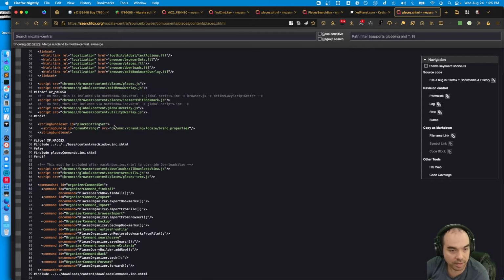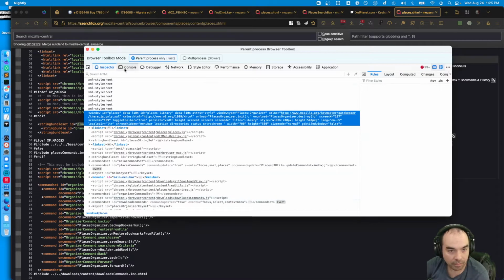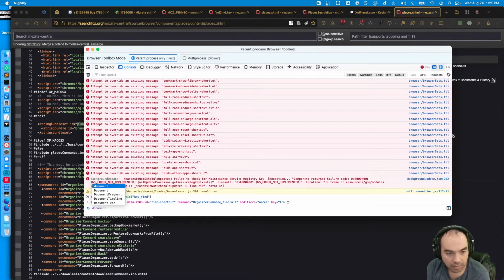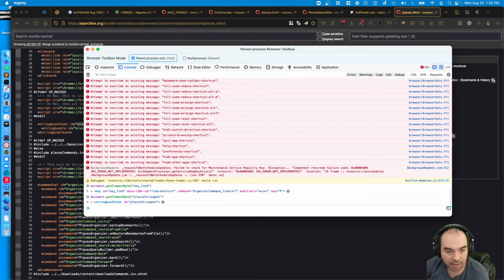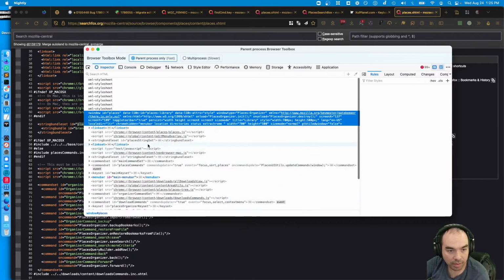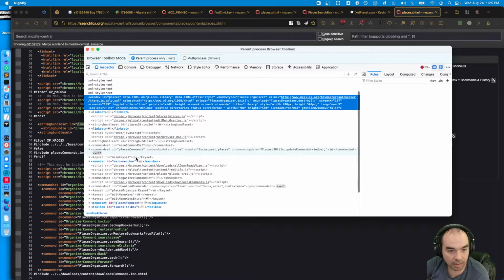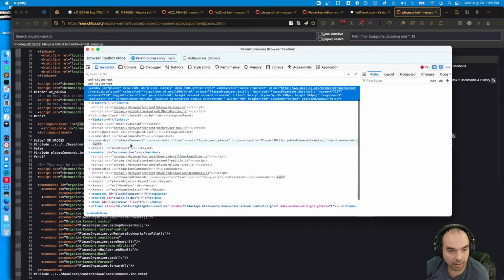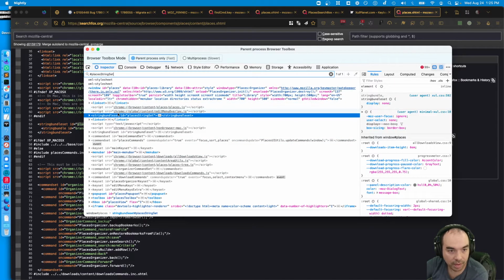Where's places string set? Element by ID. It exists. Where are you in the DOM? All right, let's find places string set. Do that. There you are.